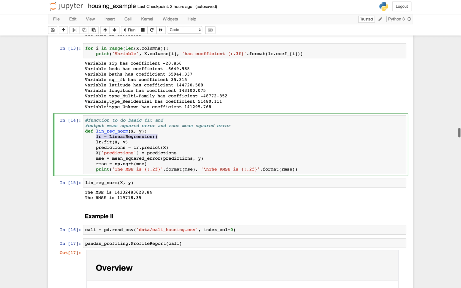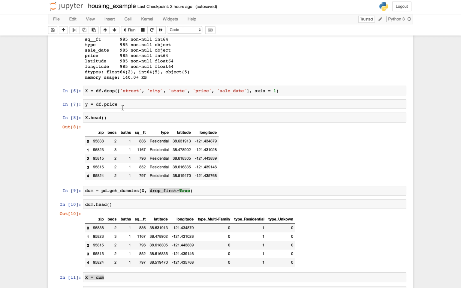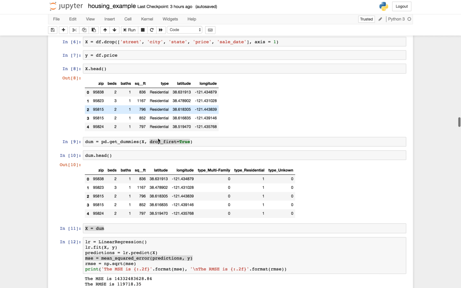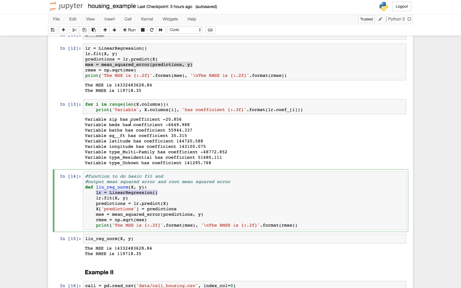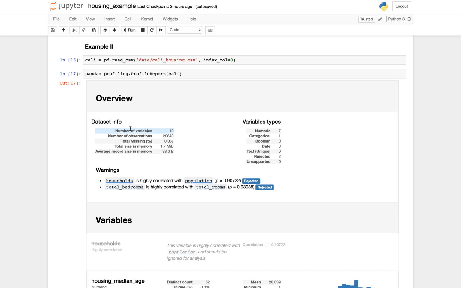Okay, so that's just a basic example. We dropped a couple of variables. We coded our categorical variables, and then we fit a model. So in the next example, we'll use a little bit bigger data set, the California housing data set.